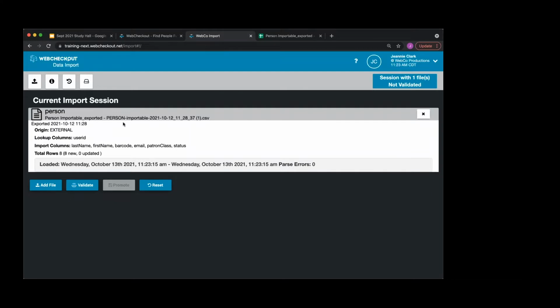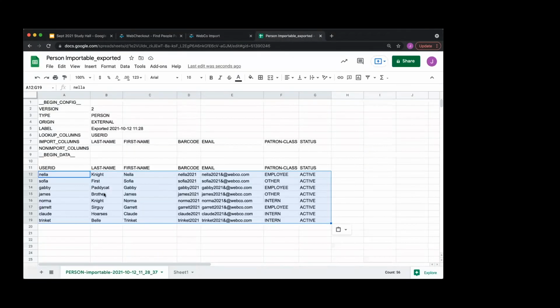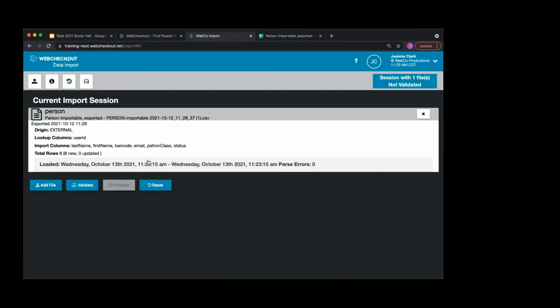So it confirms the file that you've imported. The origin is external. The lookup column is the user ID. Here are the columns that you're looking to change or update, I should say. There are 8 new records and 0 records are being updated, right? My person file only includes these 8 new records. It's not going to update any other existing records in Web Checkout, right? I'm going to click validate.